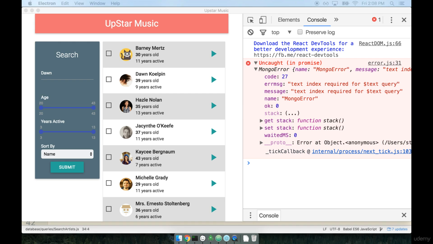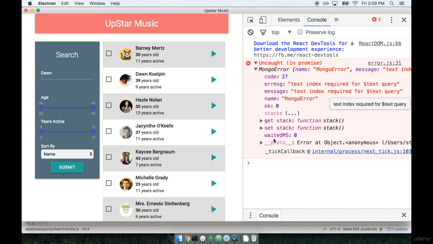So inside this section, we're going to go ahead and add an index on our artist collection over the name field. And once we do that, we should then be able to pull off our actual query.